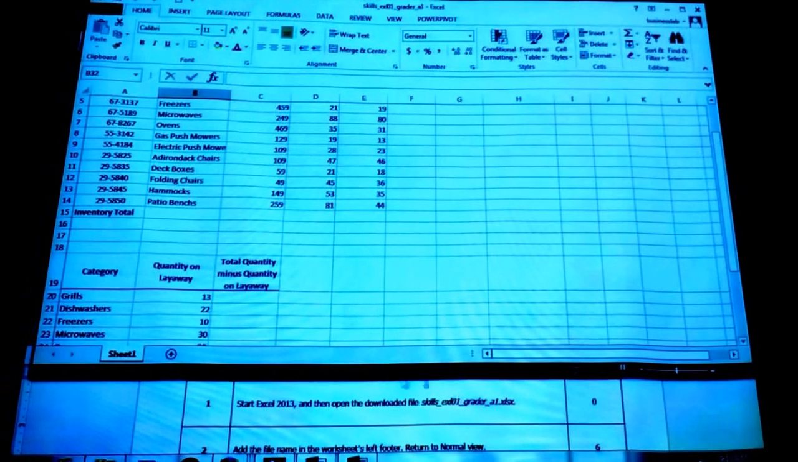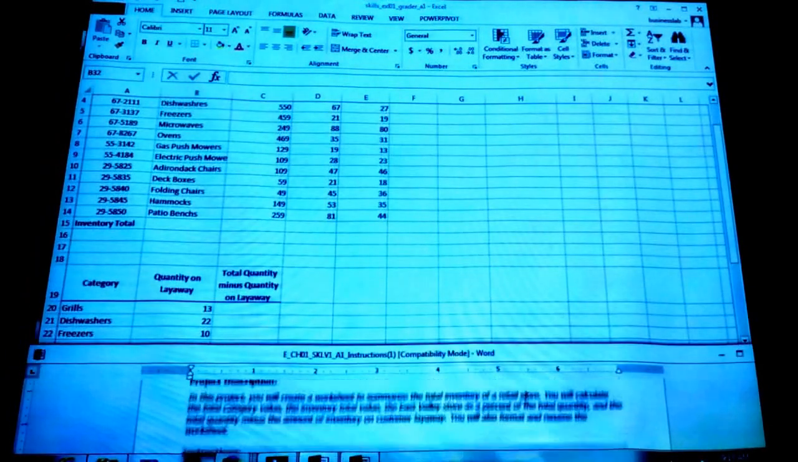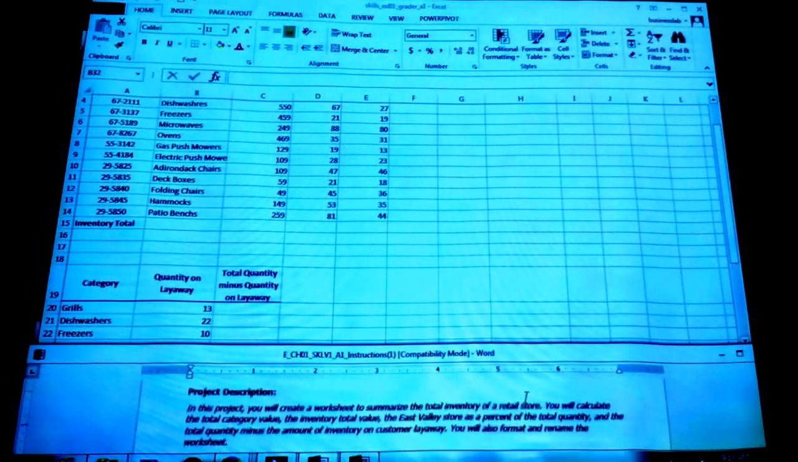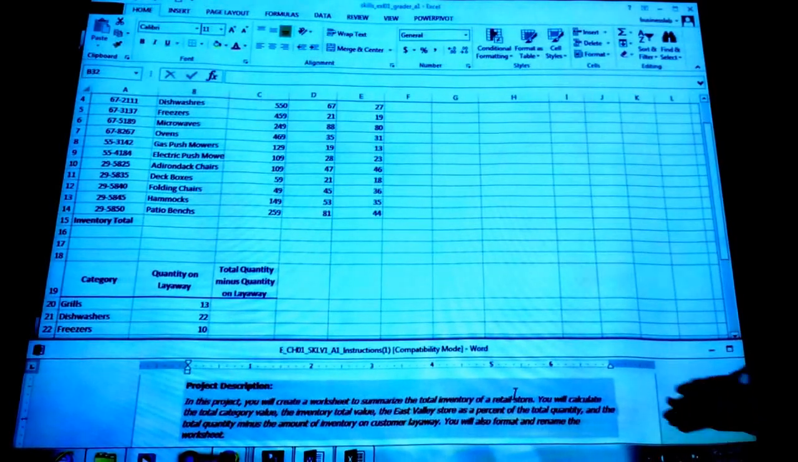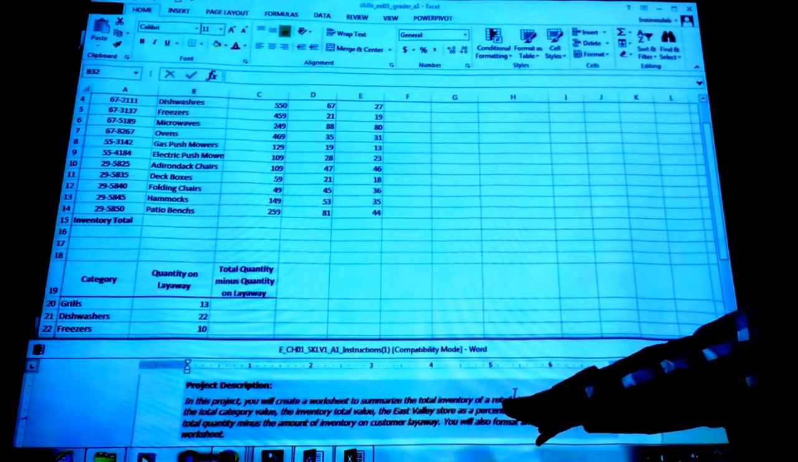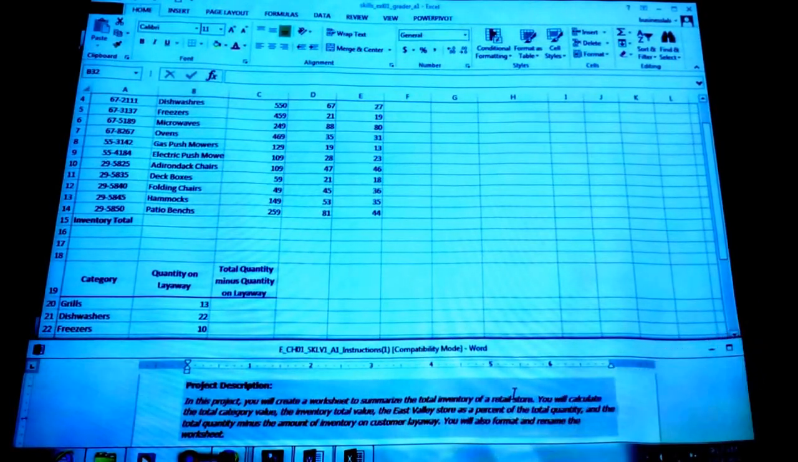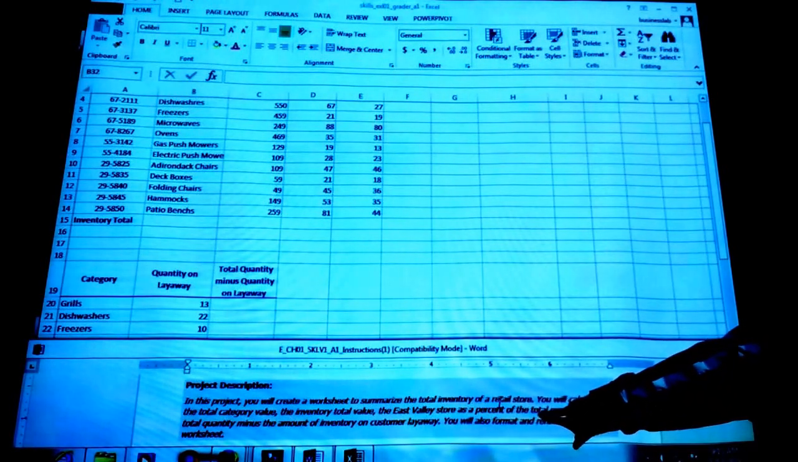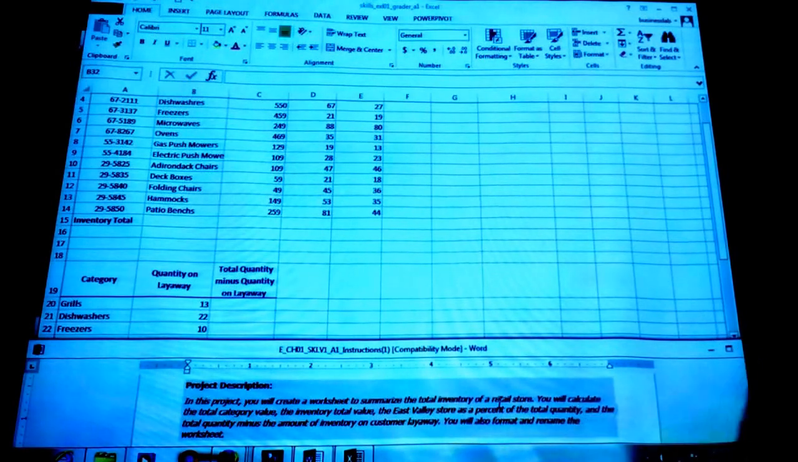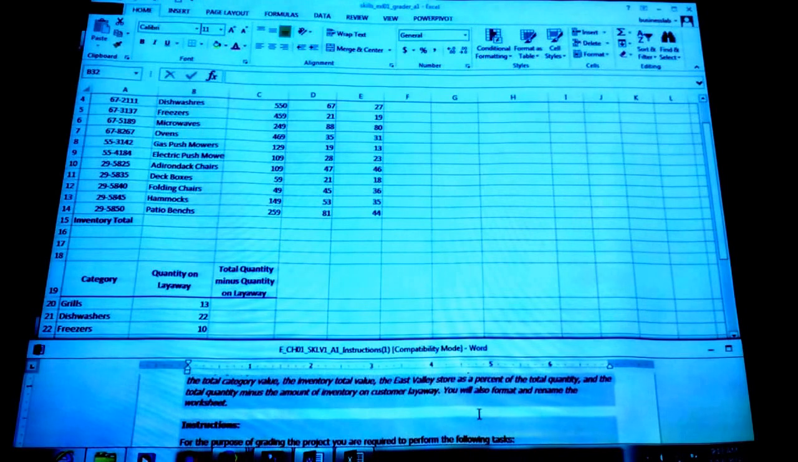Okay, good. So if we look at the top of the instructions, it gives you a project description. Sometimes this helps to understand what it is that you're about to create. So, summary total for the retail store. We're going to calculate the values for the categories and set the percentage, the total quantities, and add and subtract the amounts for the layaway.